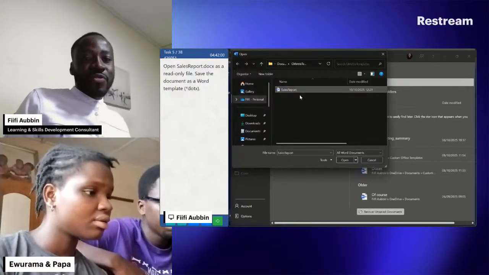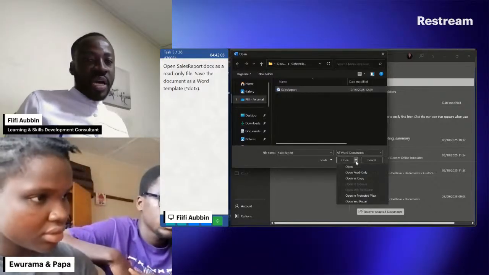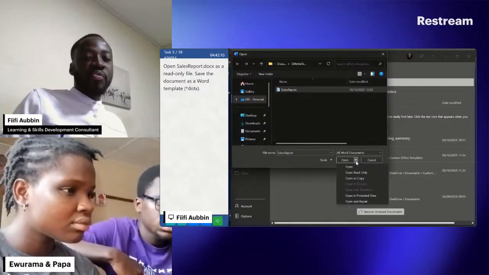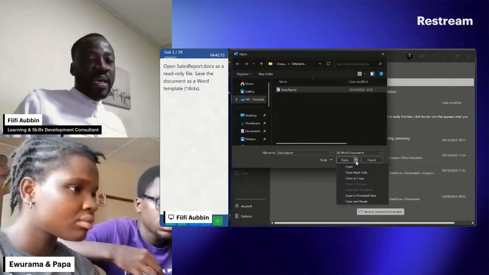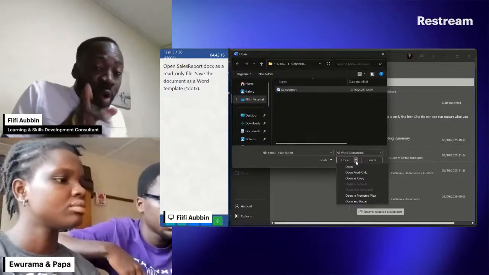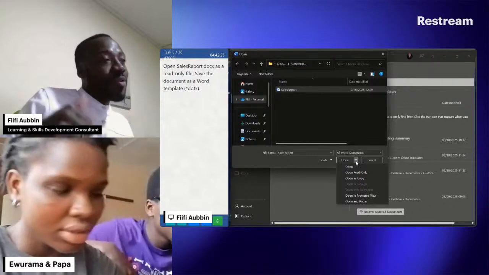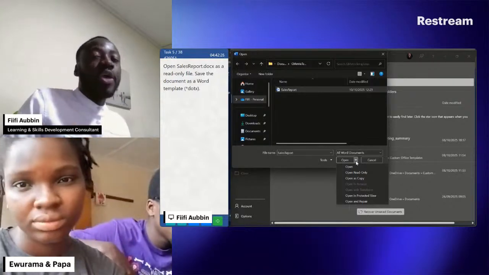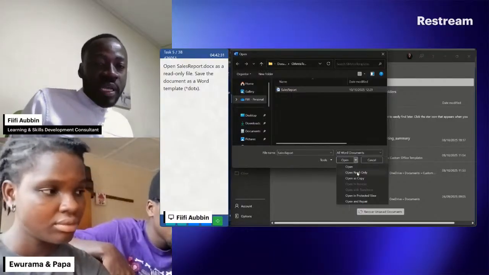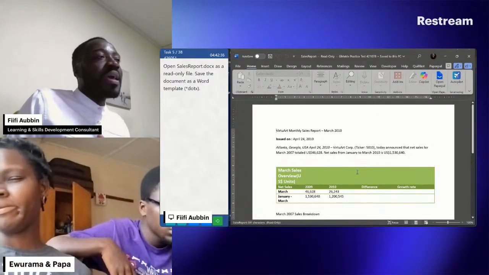If you double click on it, then it means you are not following the instruction. So when you come to the bottom right corner, we have open. There's a small drop down. So you can open read only, open as a copy, open in protected view, open and repair. Then we have open in browser, open with transform. So all these options are there, but people are not aware. So you can open as a copy of it, or you can open as read only. And that's what we're going to do.